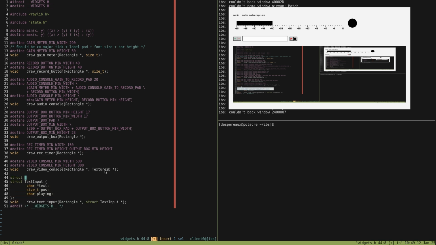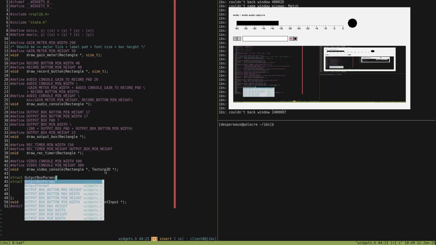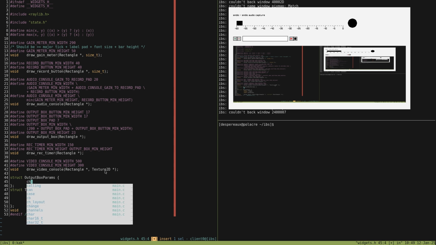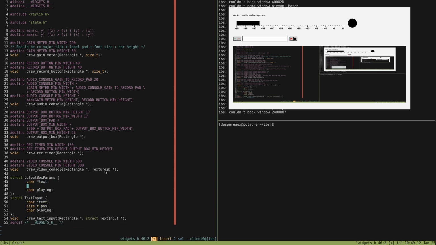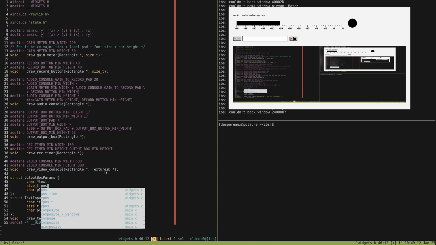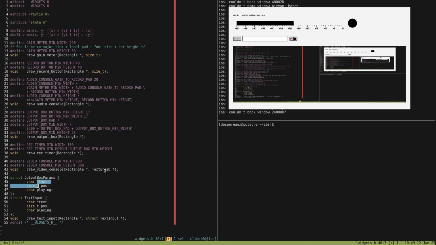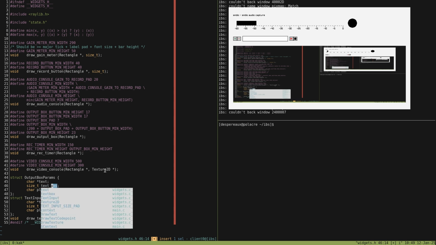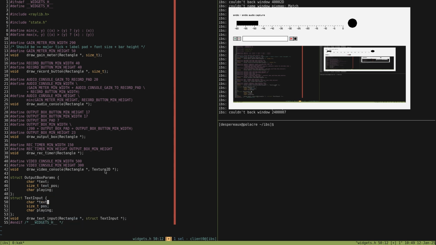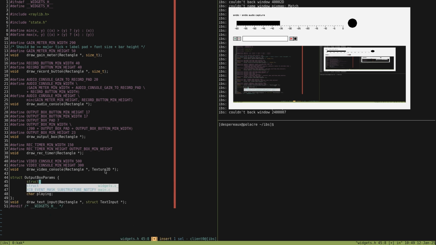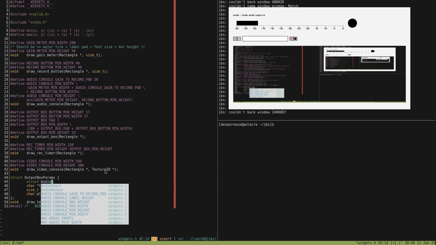Alright, so let's start by making a structure. So output box params, and we want the playing. We want that there. We definitely want the text, and we also want the pos. But the question is, do we want to merge these two into a single structure? I'm going to say no. So we'll get rid of those. And then what we also want to know is we want the audio input.